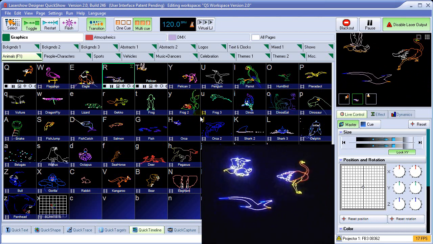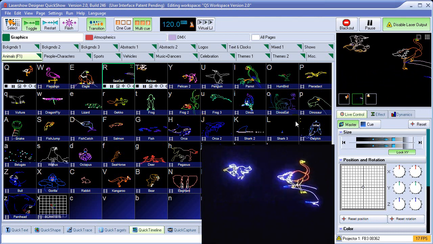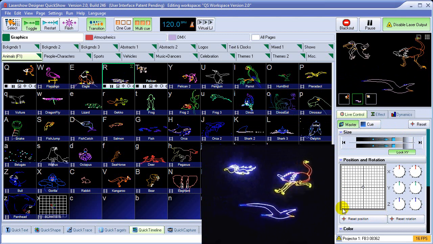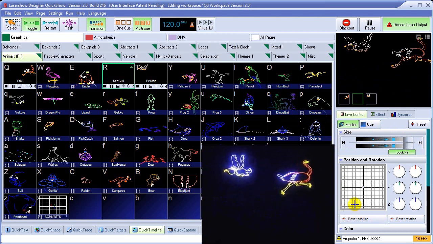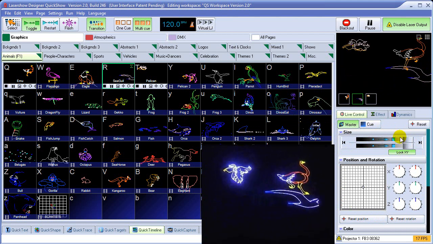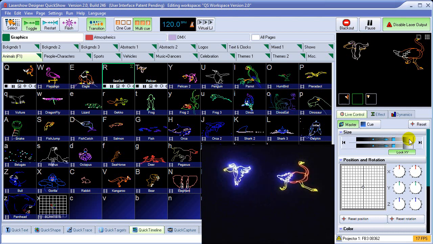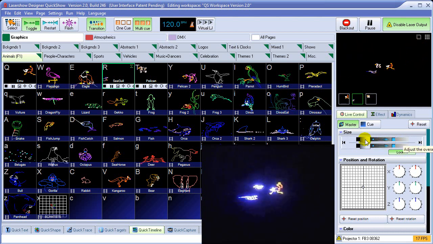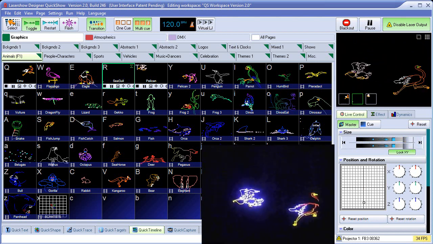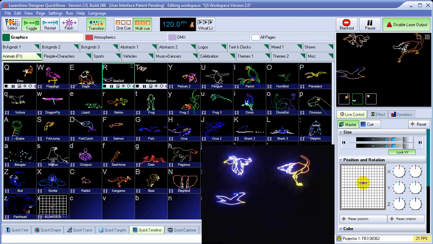So the next thing I'm going to show you is the live control area. And what this live control area allows you to do is control the currently displaying laser visuals live. And so for example, you can control the size here. This slider allows you to control the size. You can control the position, just moving things around like that.